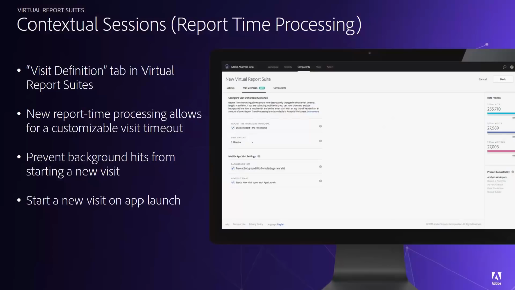So for example, if you're a mobile app marketer and you want to change the visit timeout to be something like 5 minutes, which is more applicable for mobile app behavior, you'll be able to do that. Or if you have a back-end system that you've been trying to align to that has a different timeout window, like 20 minutes instead of 30 minutes, you'll be able to use this functionality as well. This tab will also include a couple more advanced settings for mobile app visits as well. You'll be able to decide if you want background hits and app launches to trigger a new visit or not.